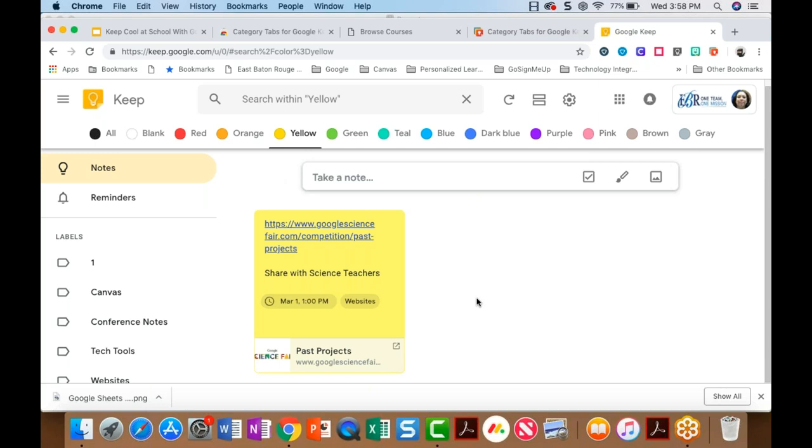The last thing that I want to share with you are just a few ideas about how to use Keep, and then I want to open things up for questions or for your thoughts and tell me what you think about Google Keep.